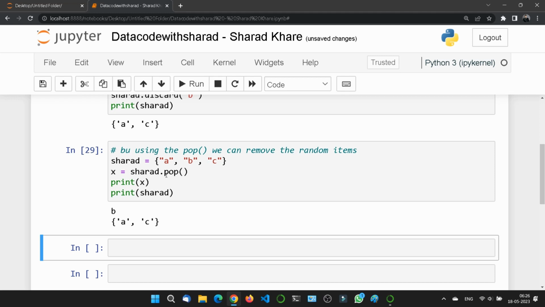Okay, sets are basically unordered, so when using the pop method you don't know which item gets removed. Okay, so you should understand this, otherwise it will not show you the actual output that you want. Okay, so when you are using the pop method, use it very carefully.